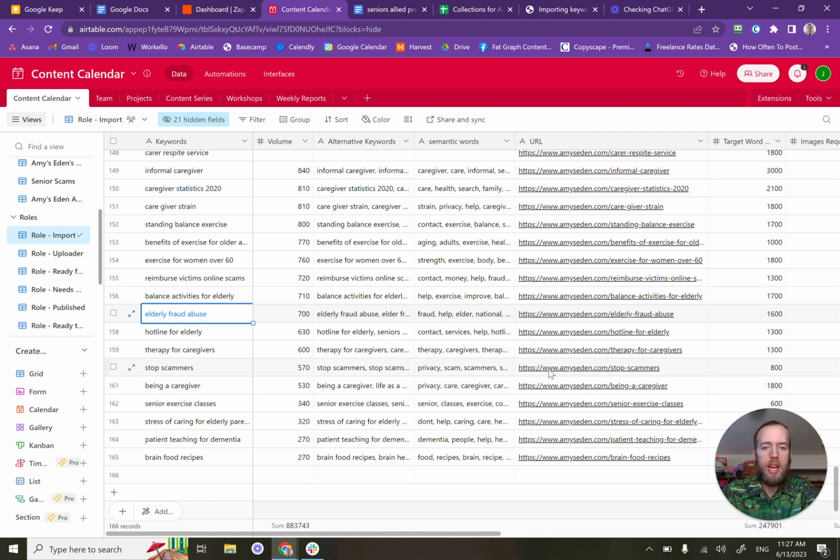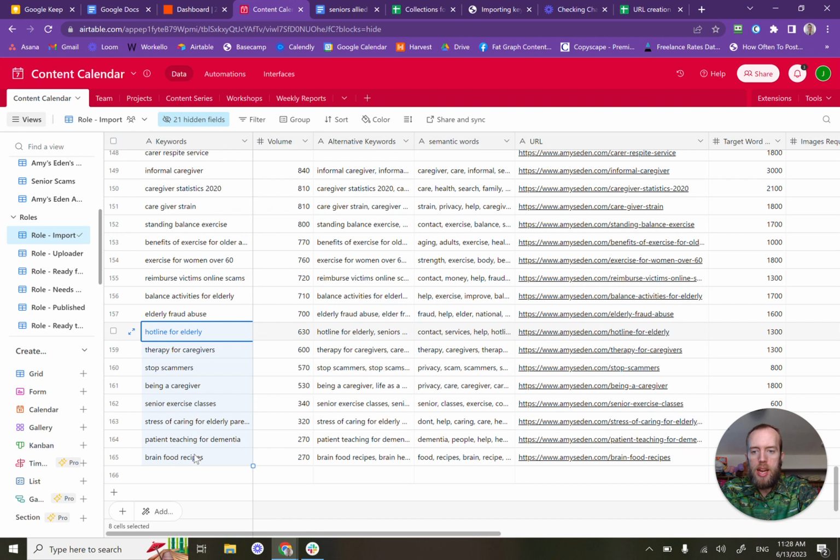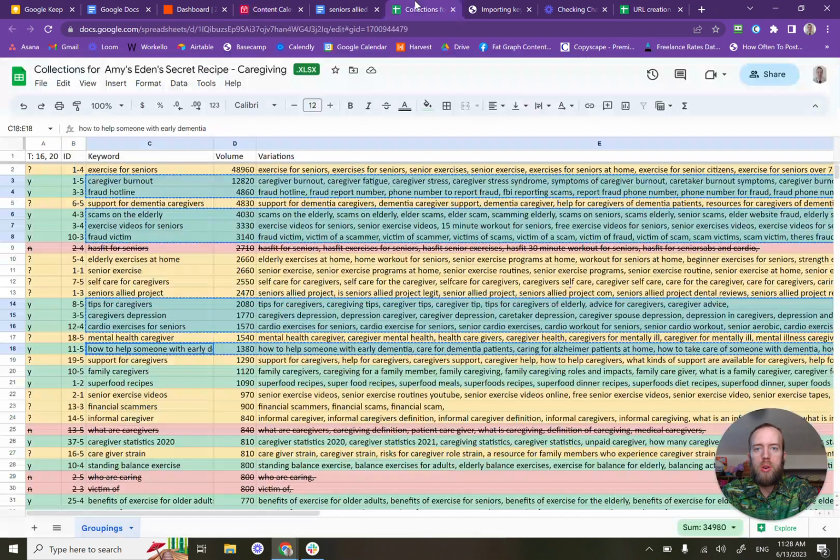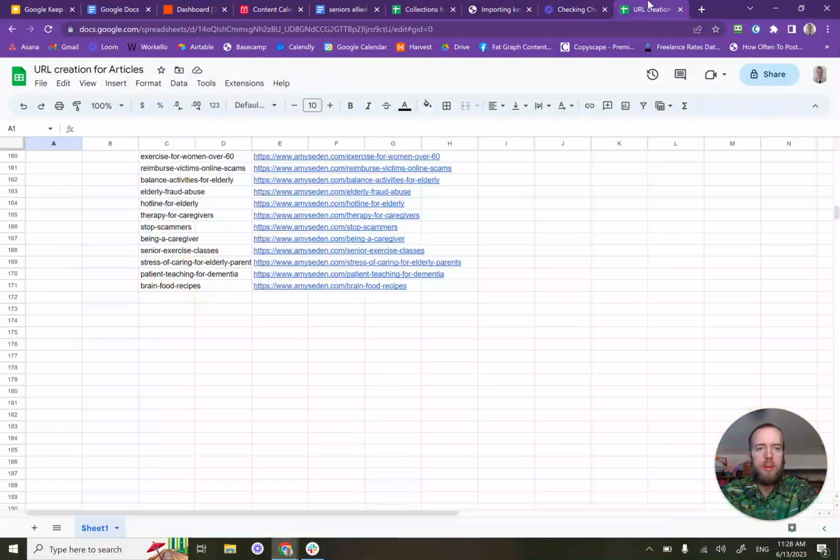Then you do have to add the URL, but there is a super easy, simple way to do that. Let me show you. All right, so here's a super easy way to do that. Let's say I had added these, however many articles in, and they didn't have their URL yet. All I'd have to do is highlight all of the keywords for them in this column, hit Control Copy, and go over to this document and paste them in here.